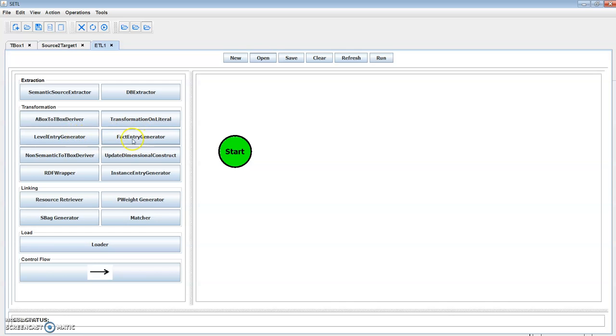Fact entry generator. Update dimension construct. It addresses the slowly changing dimension issue. Load operator is used to load data into a triple store. Here we use generate. So you can drag and drop the operators. Control flow is used to connect the operators.